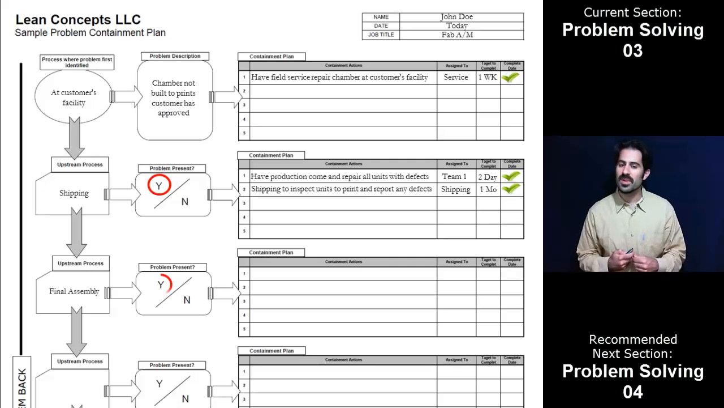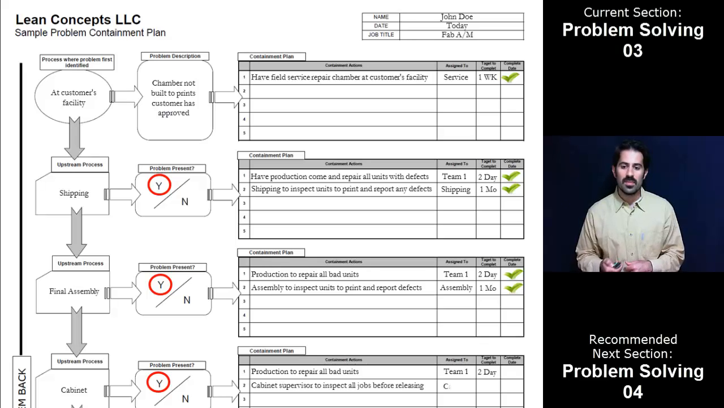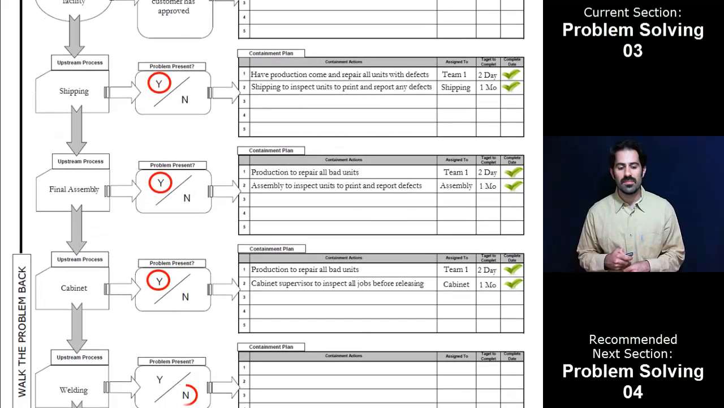Walk it back upstream again. This is pretty straightforward, just an iterative process. We're just walking it back up the line. Anywhere we find defects, we want to put a containment plan in place to fix it. So you keep going. Next one is cabinet. Same thing, it was there. They put their containment plan in place, moved on, walked it back, and then finally they got to the well department, and the defect was not present there.